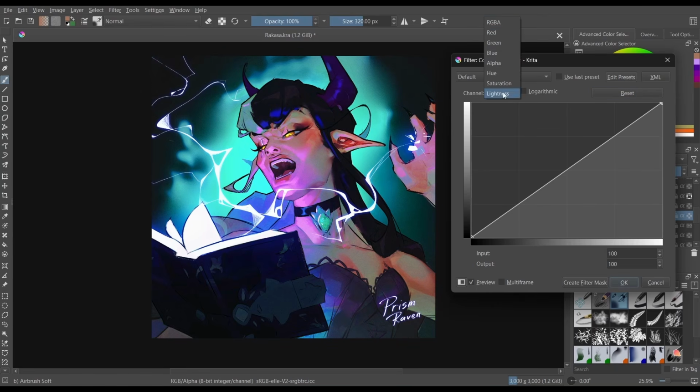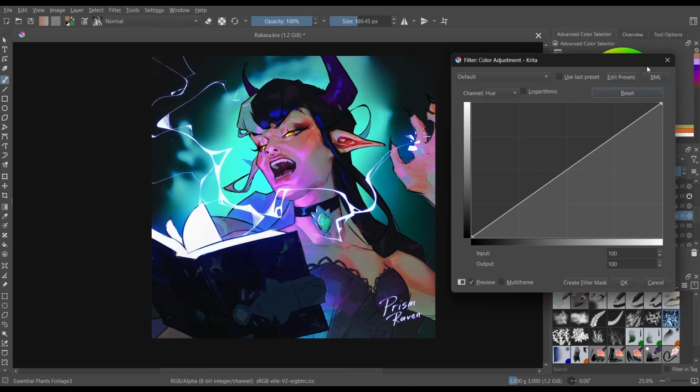And yes. So yeah, basically the RGBA is kind of everything combined, I guess, except the alpha feature. It affects the red, green, blue, hue, saturation, and lightness features. That's the basic rundown of how I think when I use curves. So how do I use it practically in an image? How do I adjust colors with it?